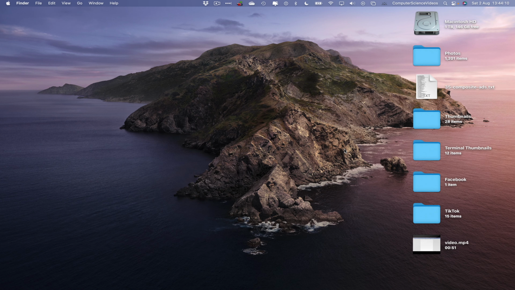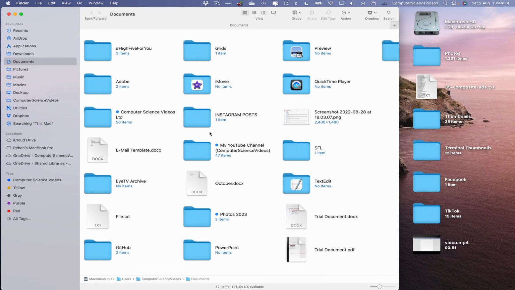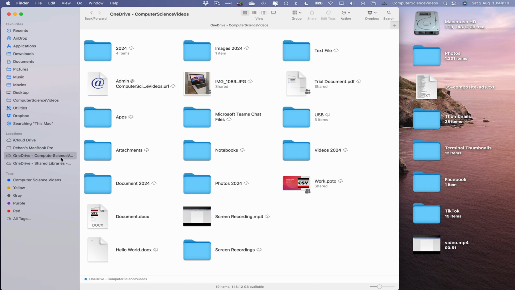So now let's go down to the dock, go to Finder, and we should have OneDrive as part of the locations within Finder. Click on that. There are actually two ways that this can be performed, either via OneDrive on Mac or go to Office 365, locate the OneDrive application and then upload from there.